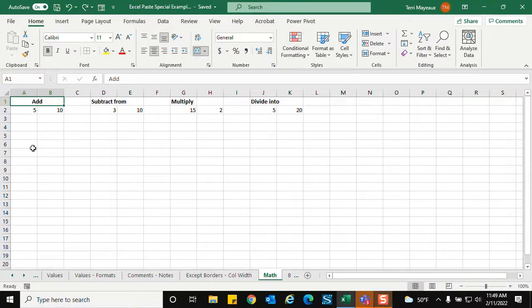Well, believe it or not, Paste Special lets you do math. And in fact, that math doesn't even show up in the formula bar. So let's do some examples.